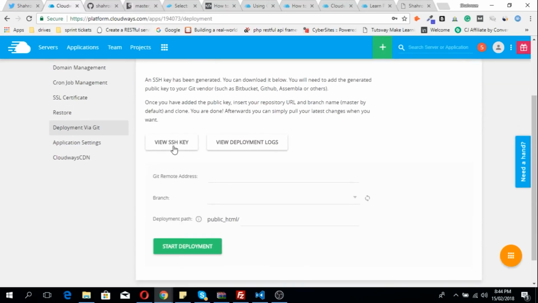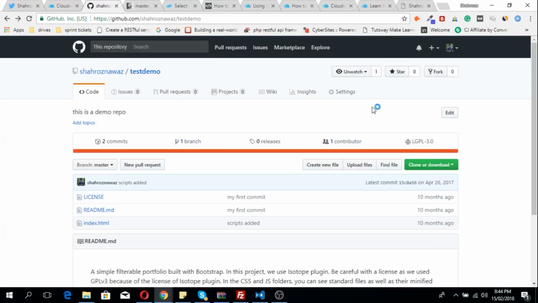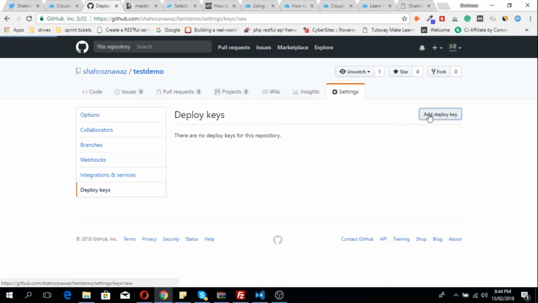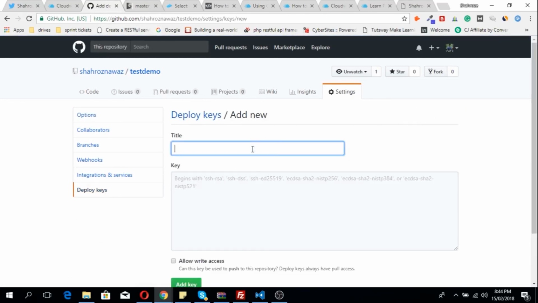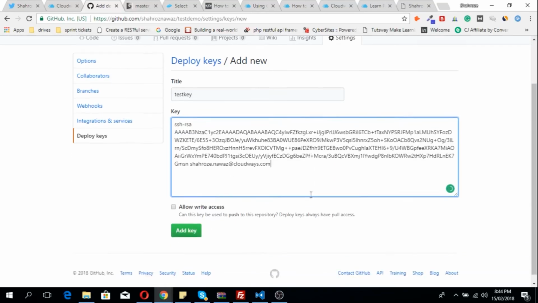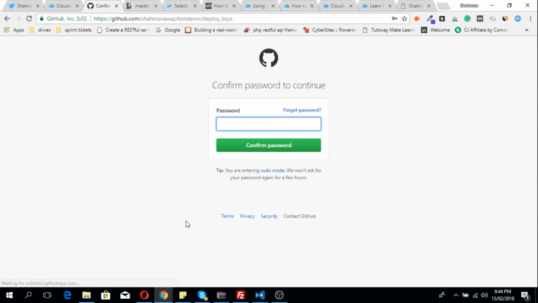So here the SSH key, you can see view SSH key button and view deployment logs. So obviously click on view SSH key first, and here is the complete key. Click on it to copy. It's copied now. So move to your application settings, deploy keys, add deploy key, give it a name, test key, and put the complete key here. Allow write access, add key.